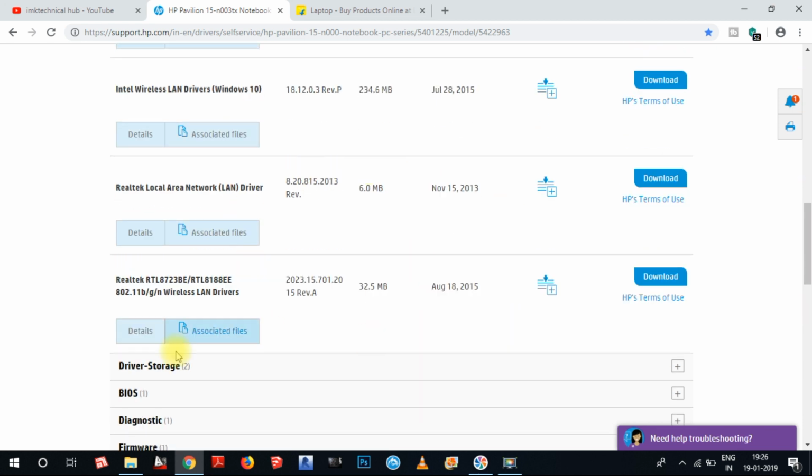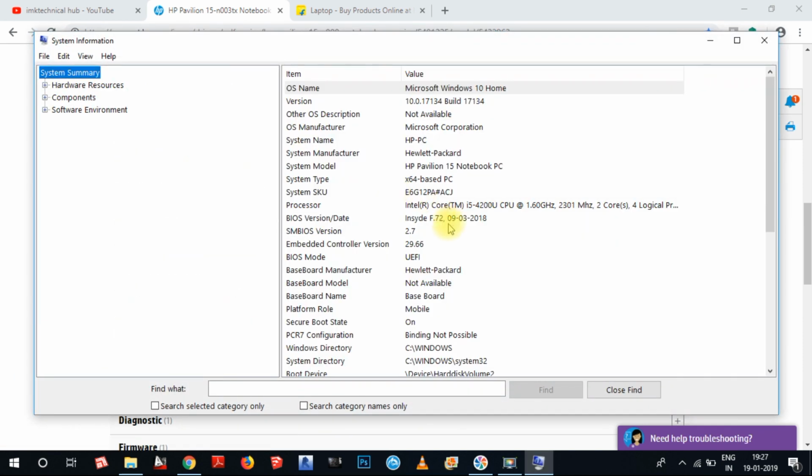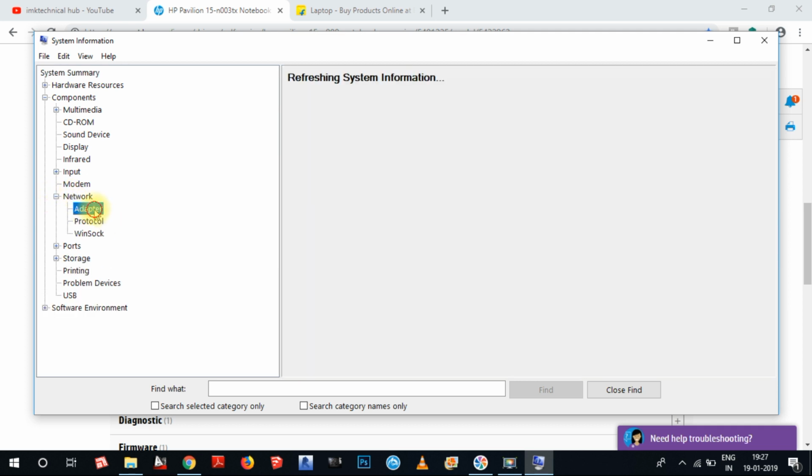For example, I will show you. Go to the Run command by pressing the Windows plus R key, and here you have to type msinfo32 and hit enter. When you click on this, it will show the configuration of your laptop. Simply click on Components and then Network. Click on the plus icon, then Adapter. It is showing me the details.